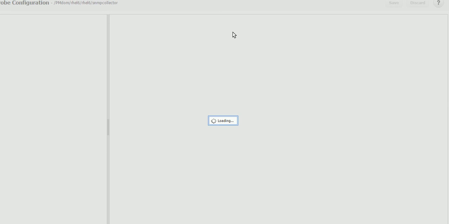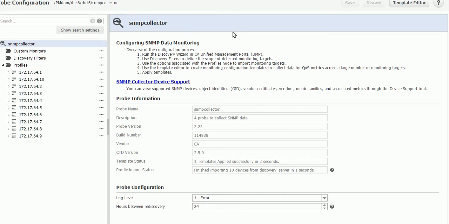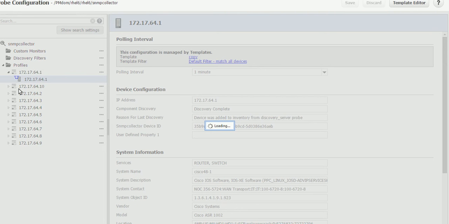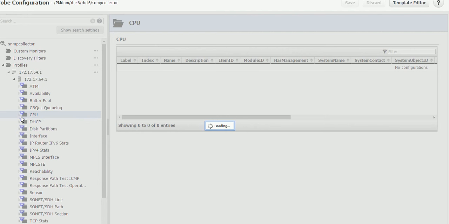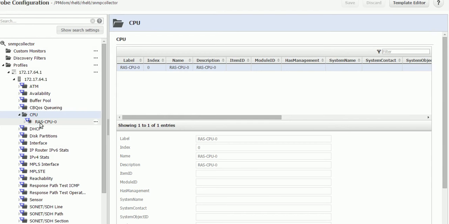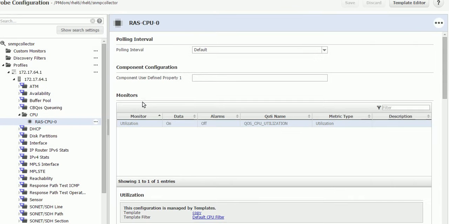refresh our browser, and then look and see, did this actually get applied? So if we look at something that we know is in the default template, in this case we'll look at, say CPU, and we're going to check and see if the utilization is actually turned on here. And yes, it is turned on, and it is on my copy template. So far so good.